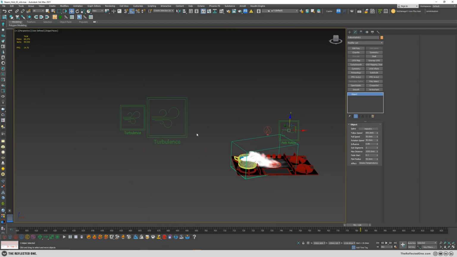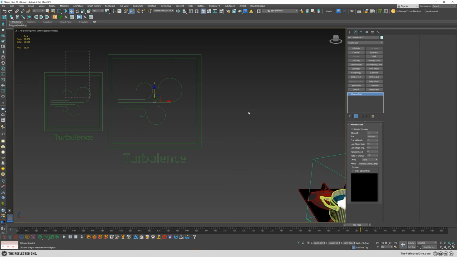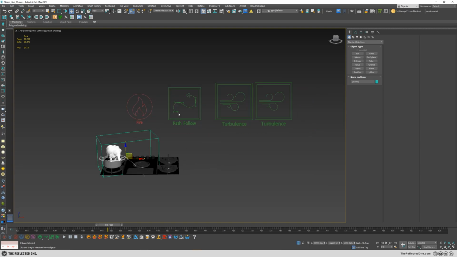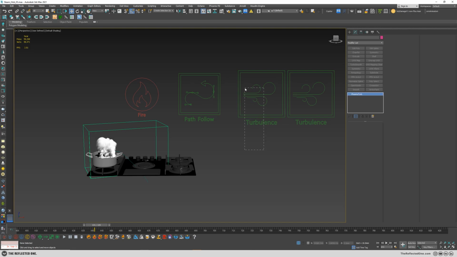I will now open my final project. The turbulence here was too low. The 1.2 and 0.3 with this size will not work. If I change to my final settings, let's see the final settings.